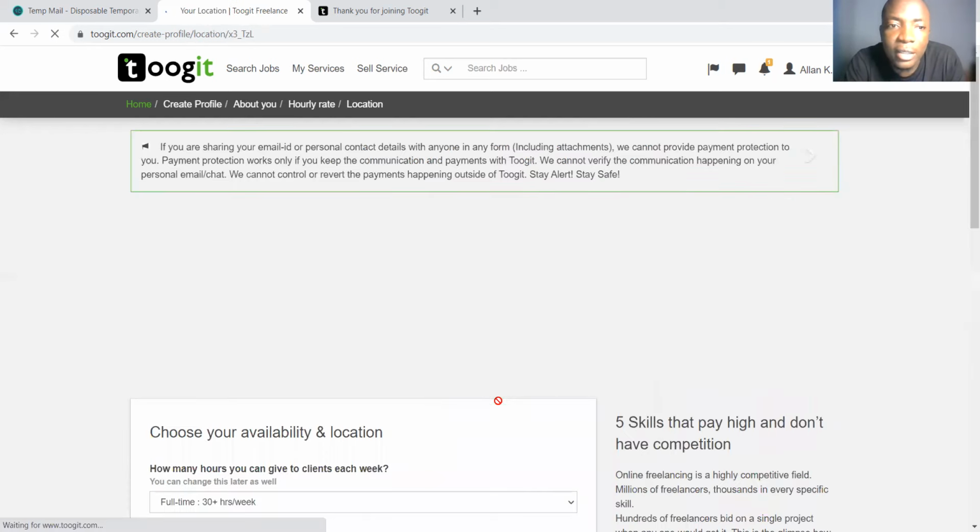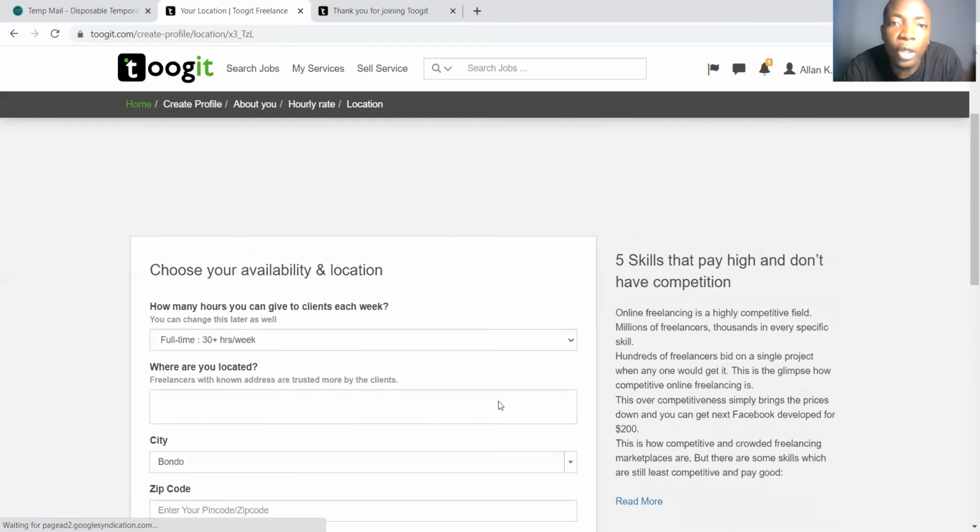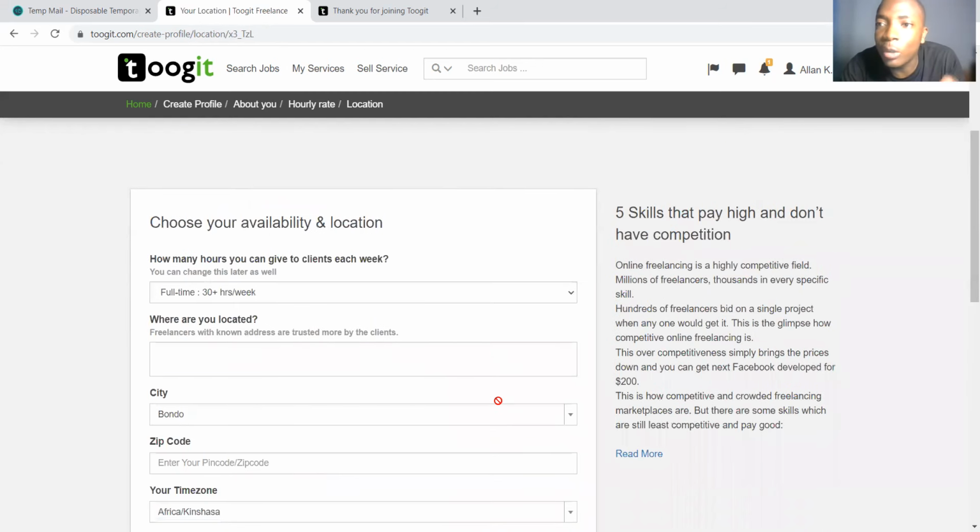So after clicking next, you're going to now give your location. And one thing I want to tell you guys is do not lie when it comes to location. If you're coming from Africa, just put Africa. If you're coming from Asia, just put Asia. Put the real location that you're coming from.